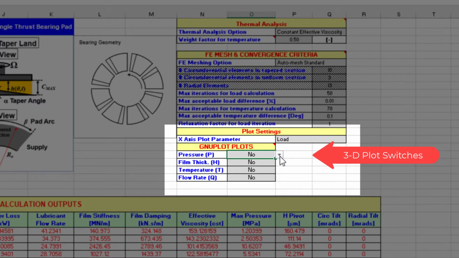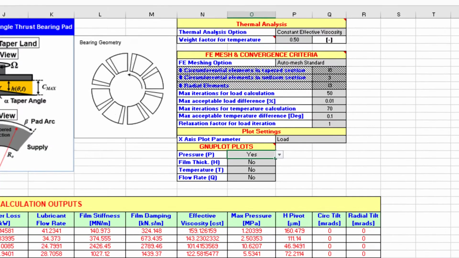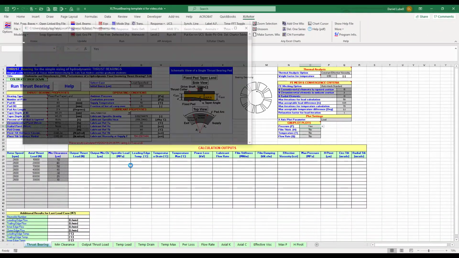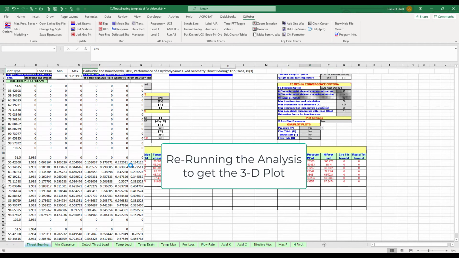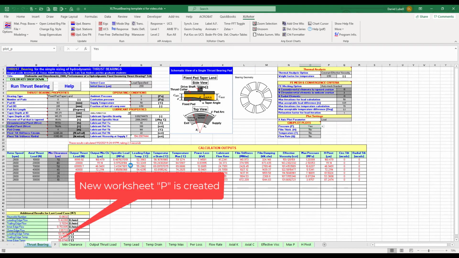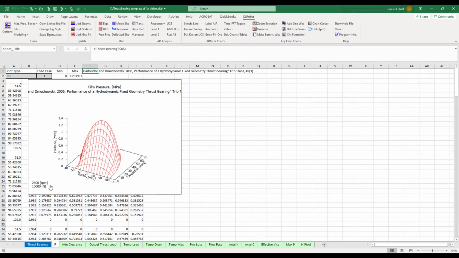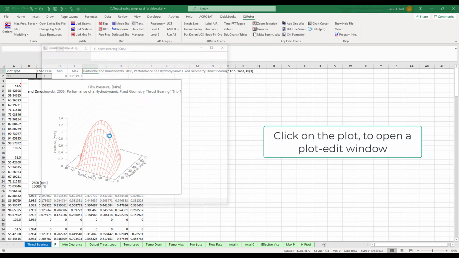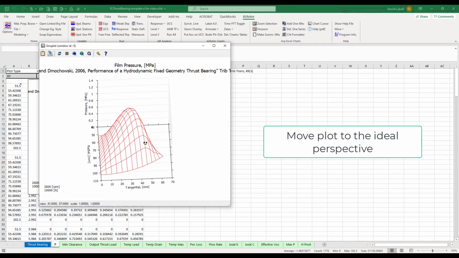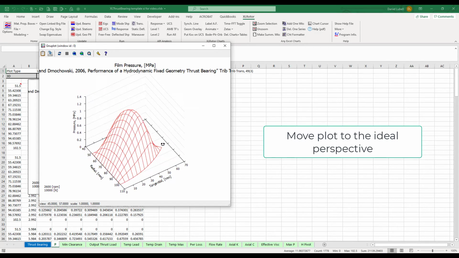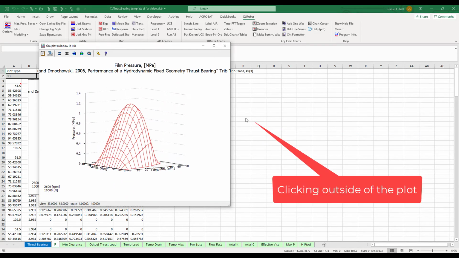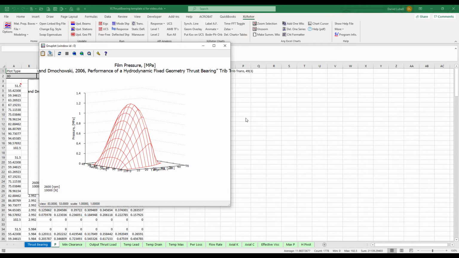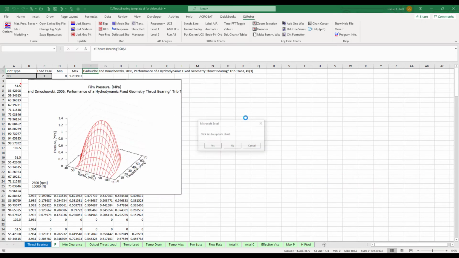In order to get the 3D plots, you will need to run the analysis again. So I'm setting the toggles to yes for the pressure plot option. Quickly, the analysis runs and creates the 3D plot with its own worksheet, noted as P. I click on the plot itself, then use the mouse to move the plot around. Left and right and center mouse buttons each have a function. When satisfied, I click outside the plot and respond yes or no to the prompt to keep the new perspective.